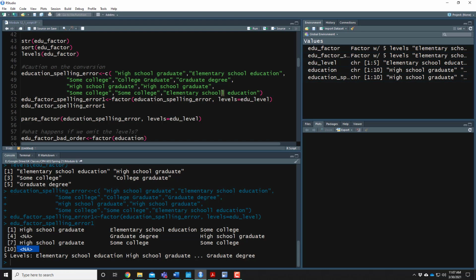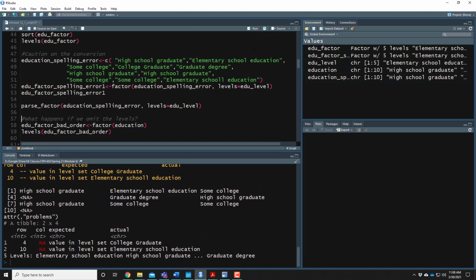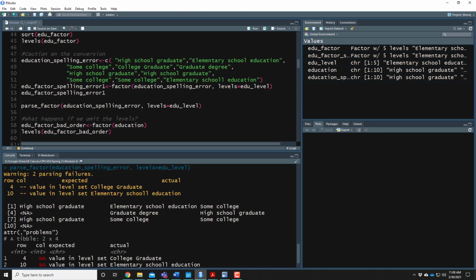Now, one way to help you see that this is happening so that it's not masked is to use what's called the Parse Factor function. So notice here, I'm going to use the Parse Factor function similar to above. I'm going to give it the vector with the education level for the 10 subjects with the misspellings and use my levels. And notice if we run this, it is going to convert it over to a factor, but it's also going to give me some warnings.